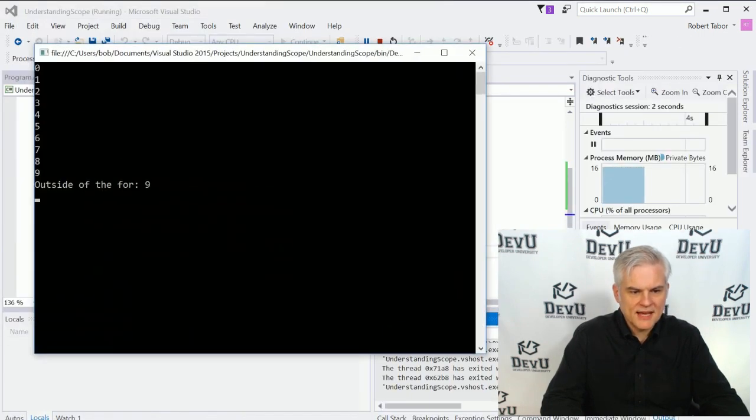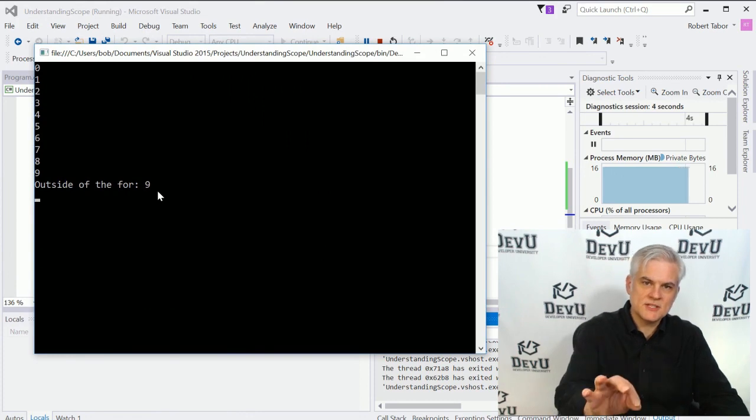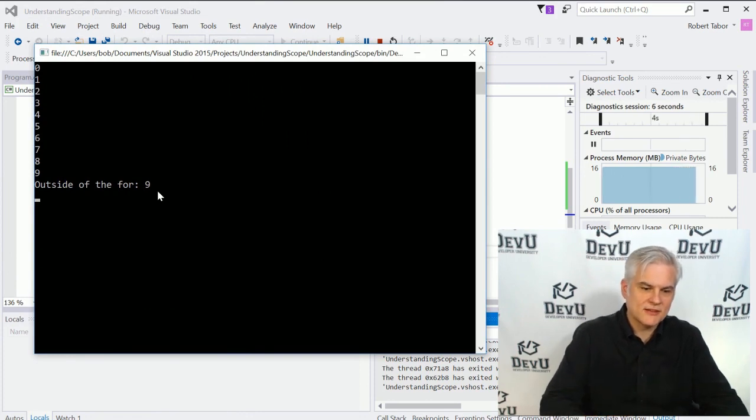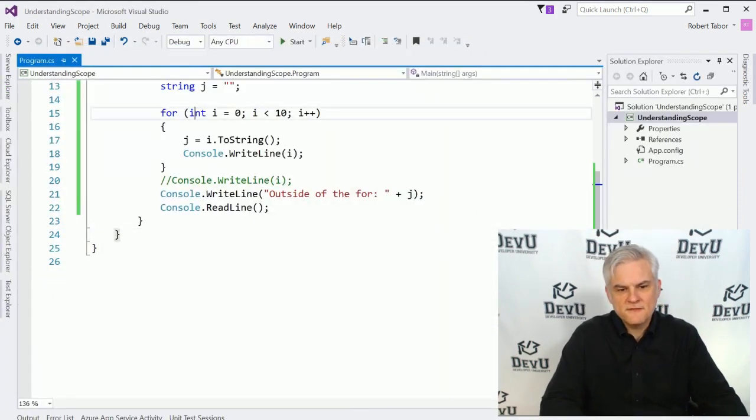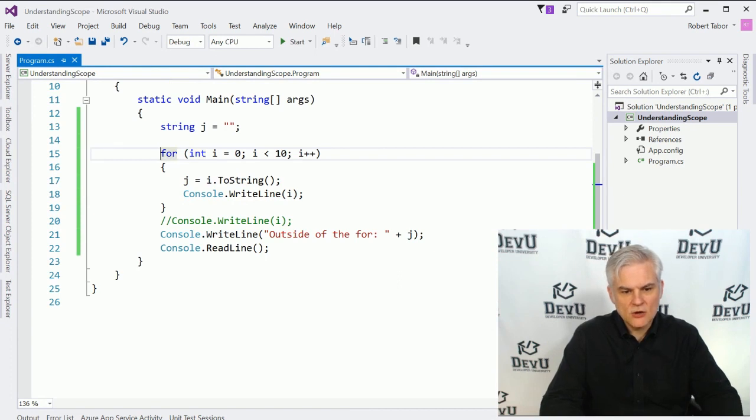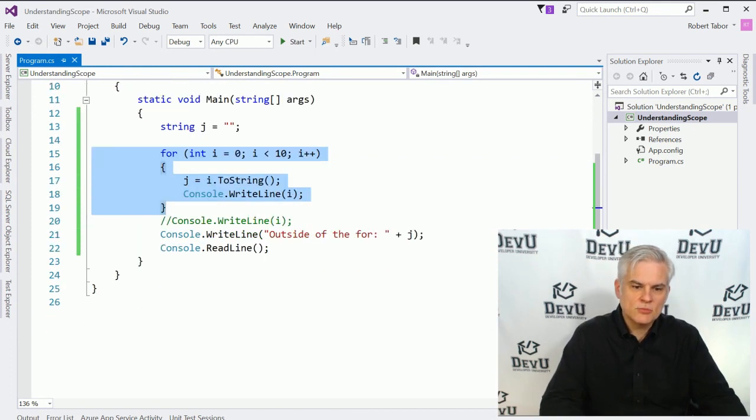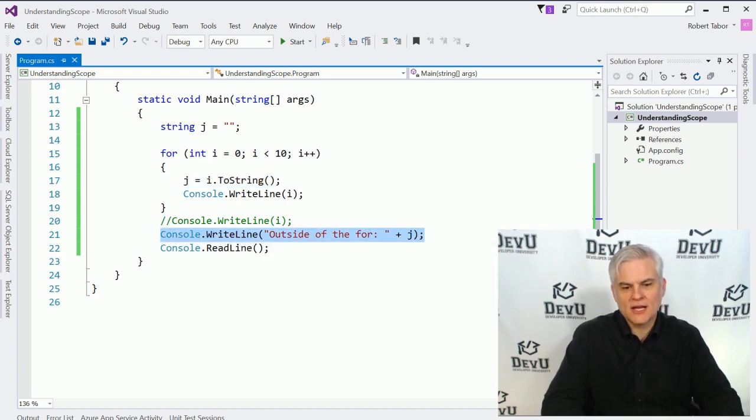And you can see that the last value that was inserted into j was the value 9. Since we defined j outside of the scope of this code block, of the for statement and its code block, we can access it inside of that code block and outside of that code block as well.